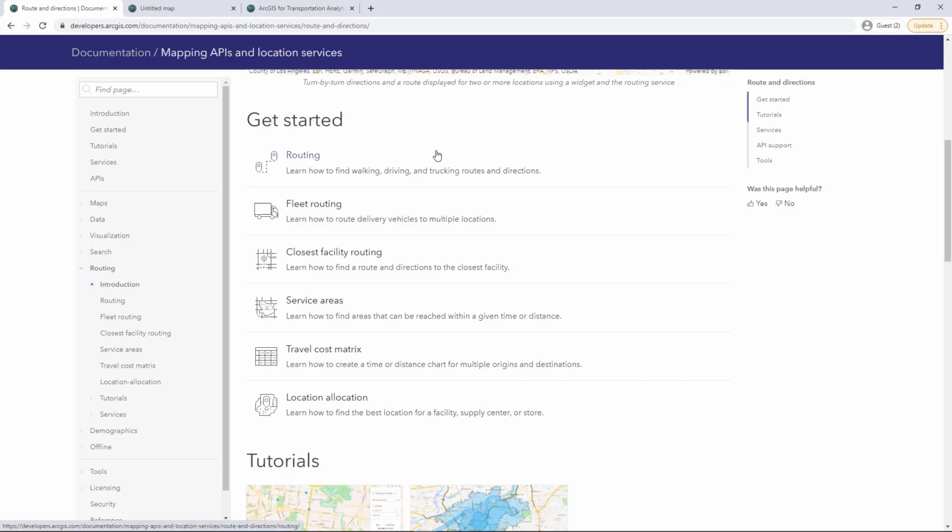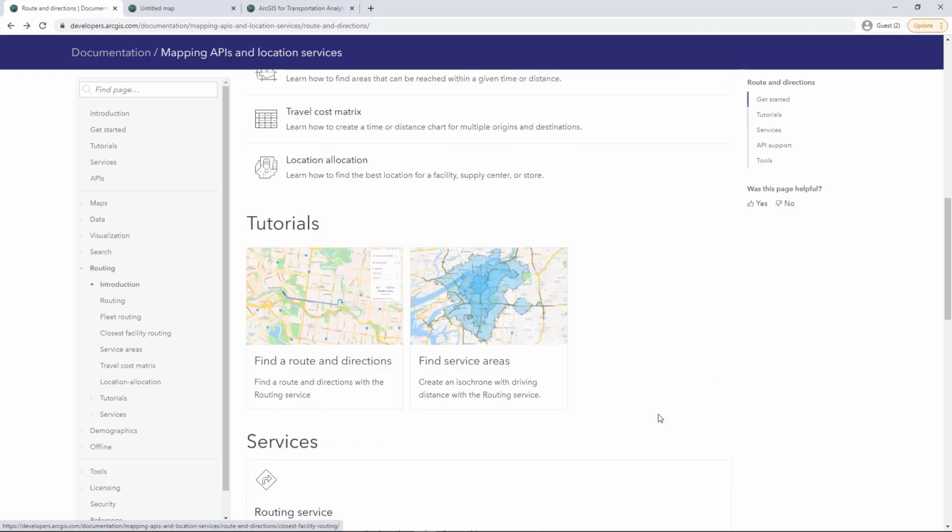We have a point-to-point routing service that helps you to find routes and generate directions, the most common workflow. We also have services that could help to route a fleet of vehicles, or to find the closest facilities, or to identify a drive time area around a location, or to generate OD cost metrics, or do site selection. We will look at each of the routing services and their capabilities in detail throughout this presentation.